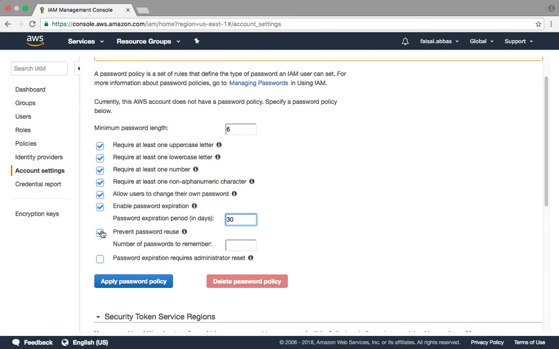Prevent password reuse. Number of passwords to remember. Let's say I picked welcome one the first month, and the second month I picked something else, and if I wanted to reuse the password after the third month or the fourth time or the fifth time, it's not gonna let me reuse that password. And if I hover my mouse over this information tab, you see the number of passwords to remember must be between 1 and 24. So let's just put the number 1 here.